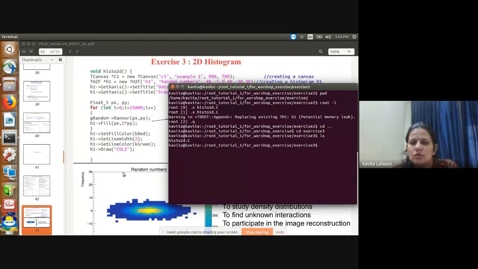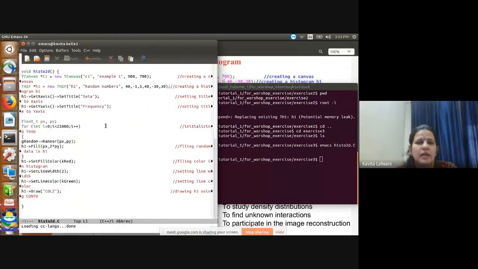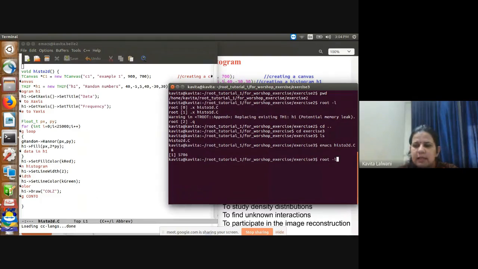Can you see Histo 2D? I have already explained this code and kept it here also, but I'm also sending you the scripts so that when you make your own scripts you have them. What I am doing: Histo 2D and then ampersand. So here you can again see I have made comments on all the lines which I am using. Okay. So just compile: root -l, then .X, then histo2D. Okay. Can you see here?